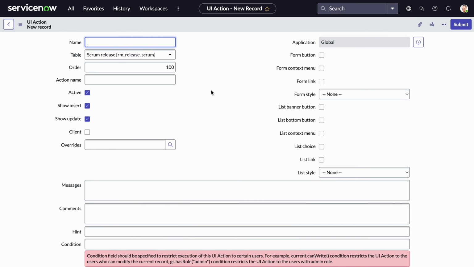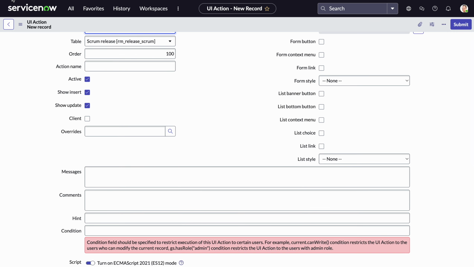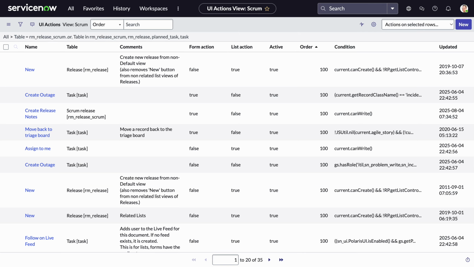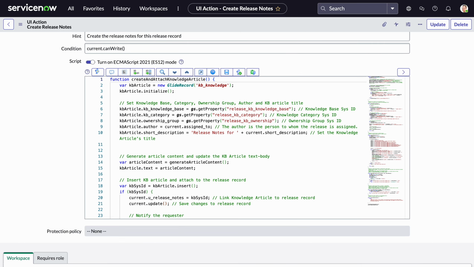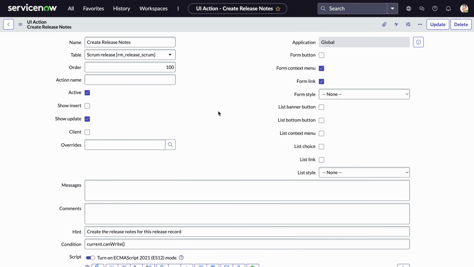Okay, perfect. So I'll go over what is required for the build, but essentially this is how you get to this page. Let me just go back to the release record for later. Essentially this is our UI action. So let's scroll up. The table will be auto-populated if you go through the route that I suggested.